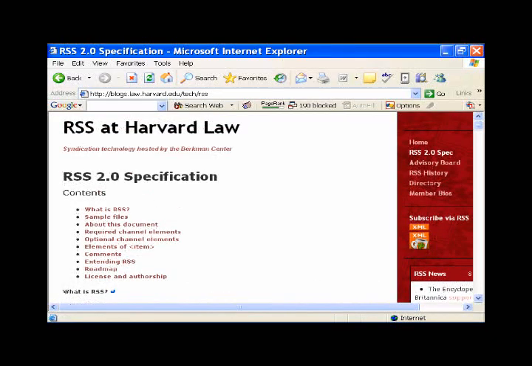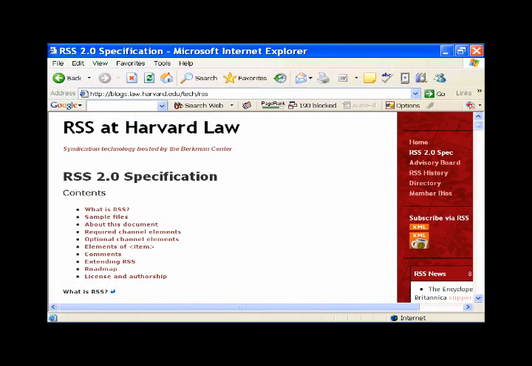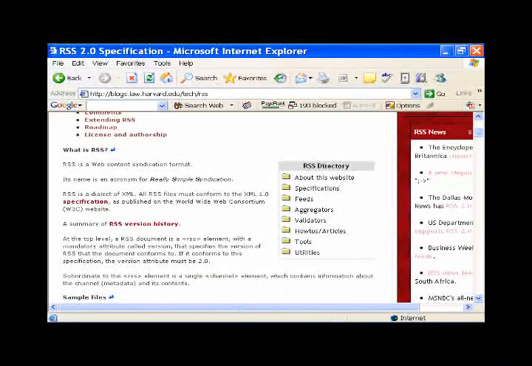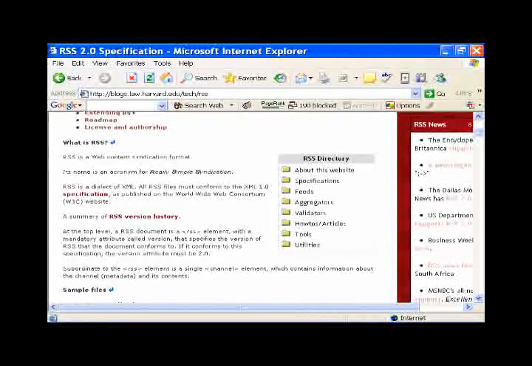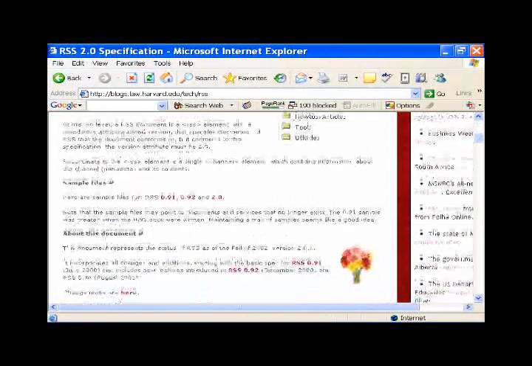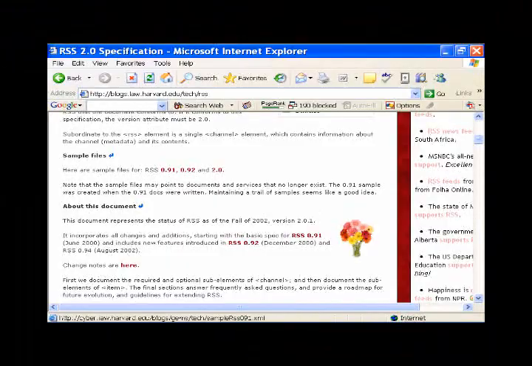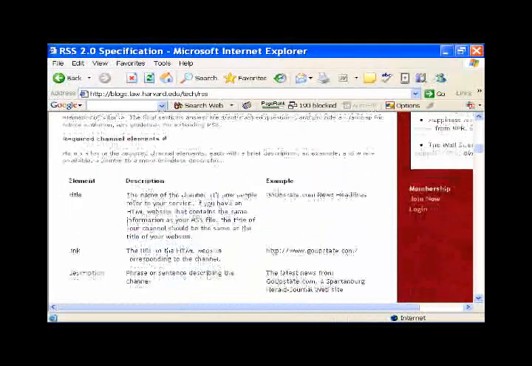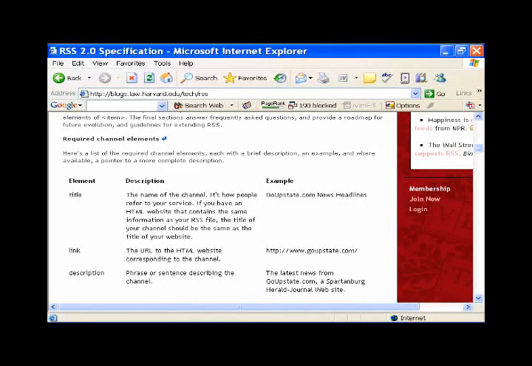It's blogs.law.harvard.edu/tech/RSS. And it's a very nice, readable spec. As you can see, it's not very long. What is RSS? Some sample files for different versions of RSS. Something about the document. You've got a list of required channel elements in the document. And let me just summarize what this is saying here. You always have at least one channel element. Actually, you only have one channel element per RSS feed.